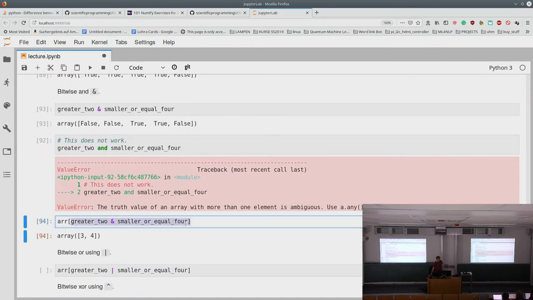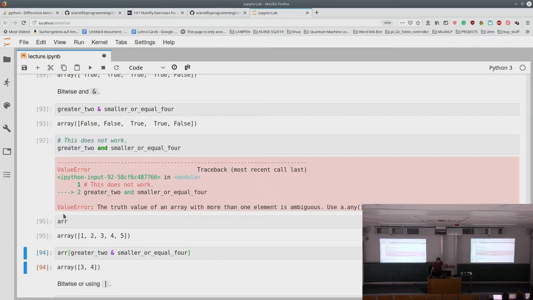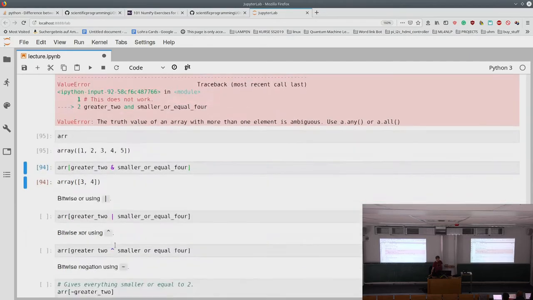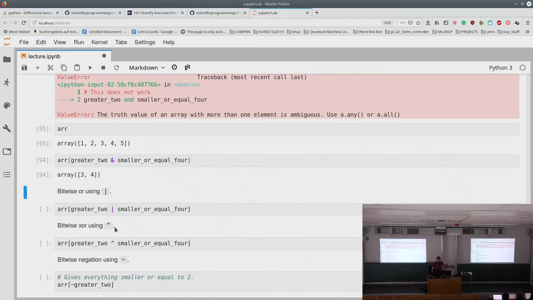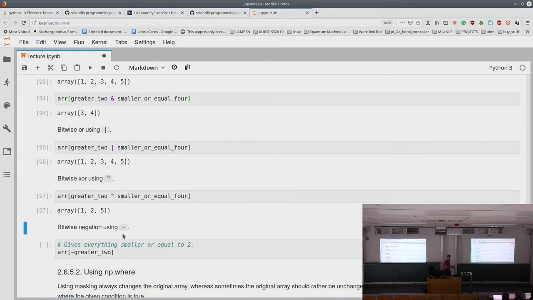Okay, so we can combine our two arrays like this with the bitwise AND, and then we can mask our array with the combination of these. So array is this, and our mask is greater 2 and smaller or equal than 4. It's true for the 3 and the 4, which is why in the end we return only the 3 and the 4. The bitwise OR is the pipe operator, so all ones which are either greater than 2 or smaller or equal than 4, like this, and the bitwise XOR, the ones which are either greater 2 or smaller or equal 4, but not both, we get with the caret symbol.